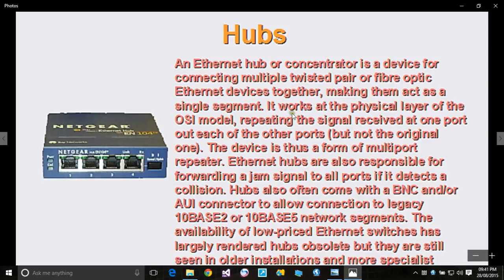What the statement I just read is explaining is that this is a picture of a hub, and it has 4 ports. Port 1, port 2, port 3, port 4. If it receives a signal through port 1, it gives out that signal through the other ports, port 2, port 3, and port 4. That is what I just explained here. This device is thus a form of multi-port repeater. Ethernet hubs are also responsible for forwarding a jam signal to all ports.